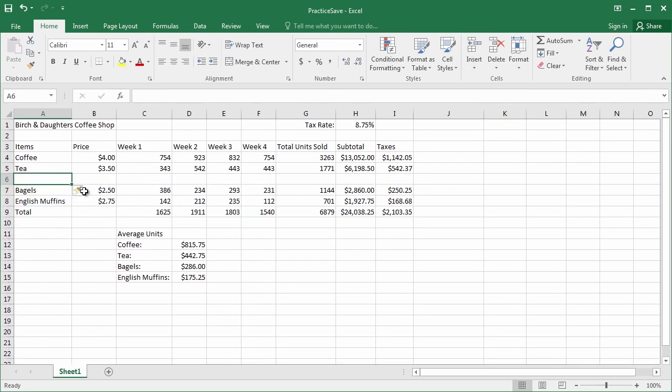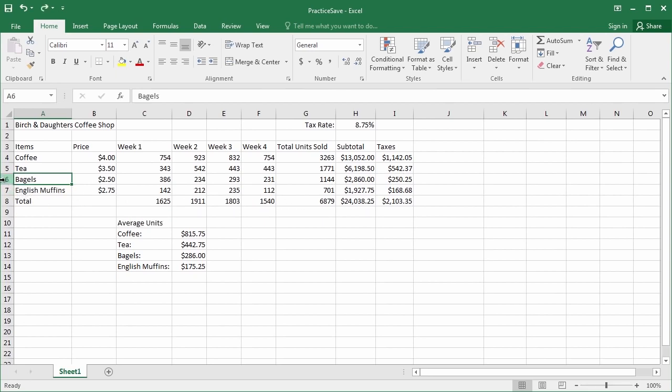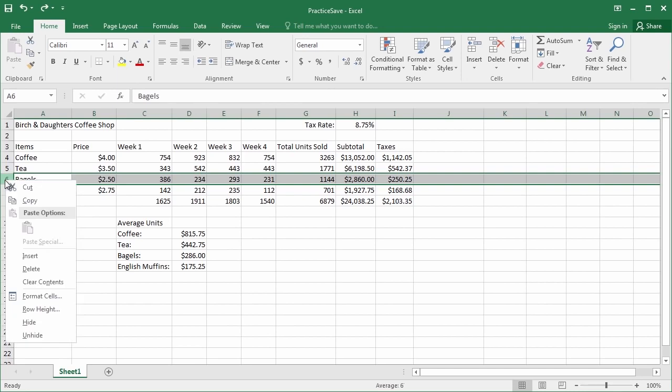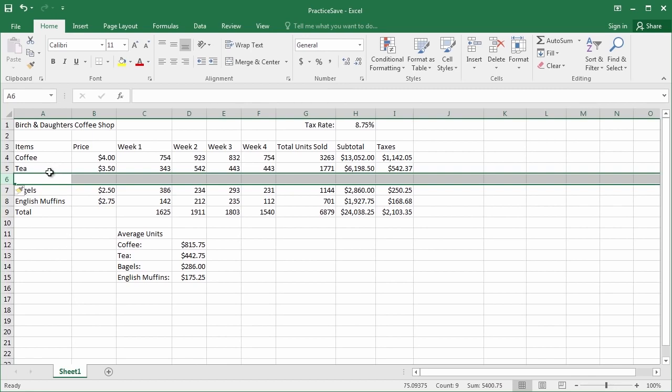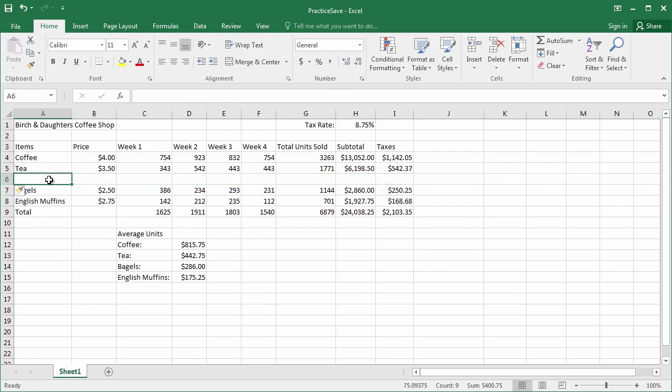And just like that, you've got a brand new clean row. Now, we could have also simply right-clicked on the row number 6 and selected Insert as well. Both will do exactly what you want it to do. Go ahead and try that for yourself and then come back.